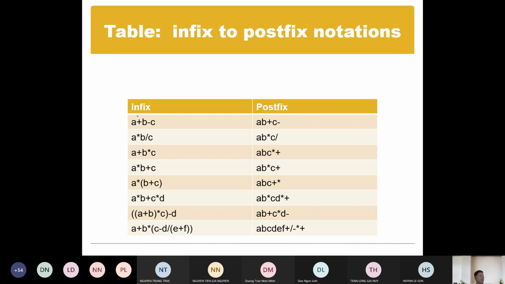Have a look. We try to convert A plus B minus C into postfix. It will be like this. We have A and B as the operands of the operation plus, so we say A B plus. After that, in postfix notation, the minus means we apply the subtraction between the result of A B plus and C. That is the thing.